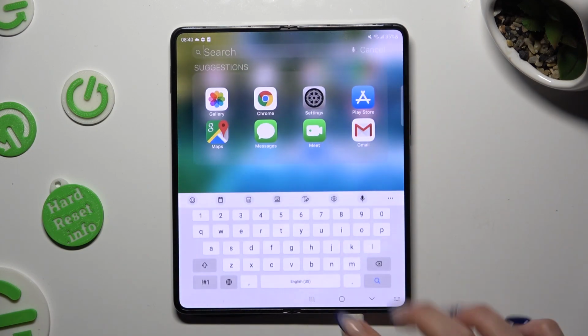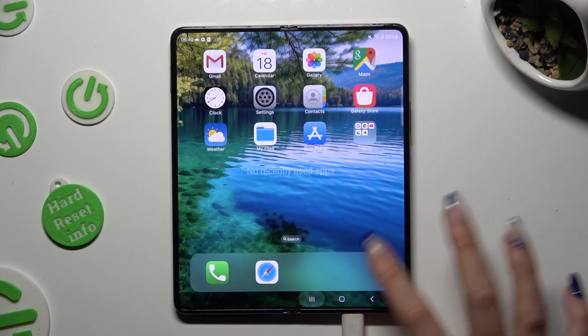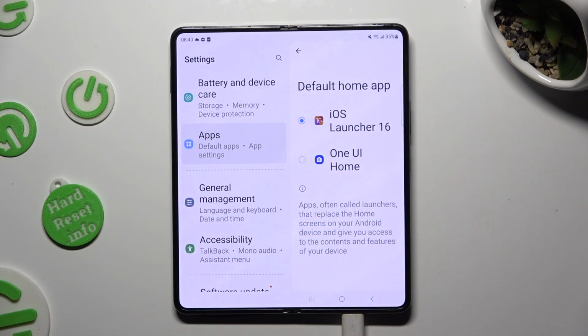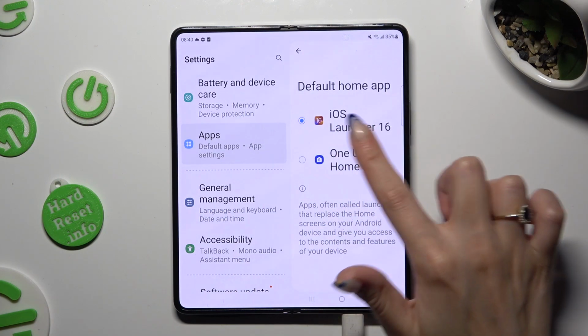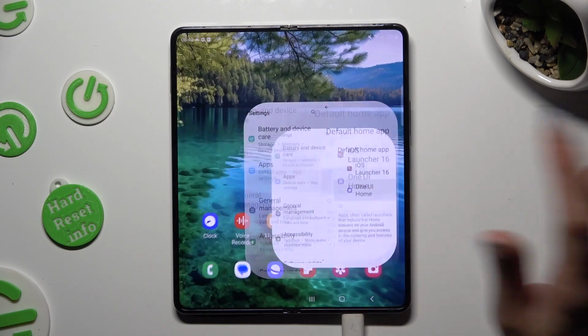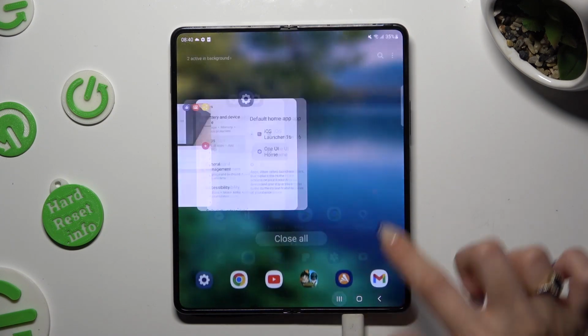If you wish to switch between your layouts, you can always do that by going into the same settings and switching between the default Home app or iOS one.